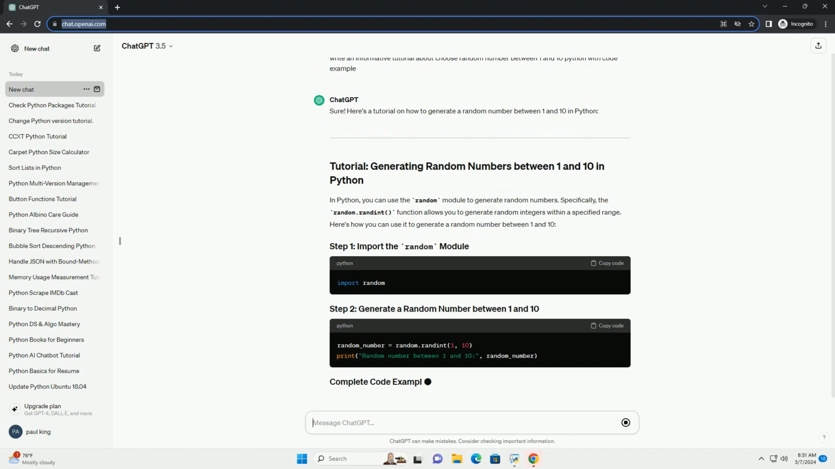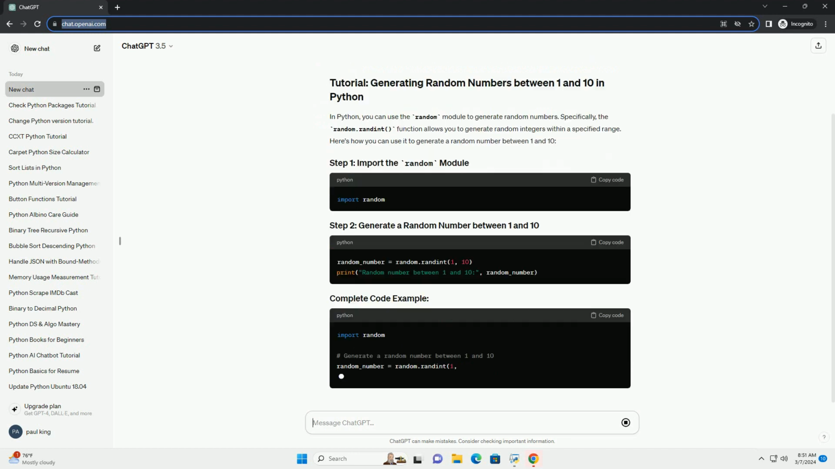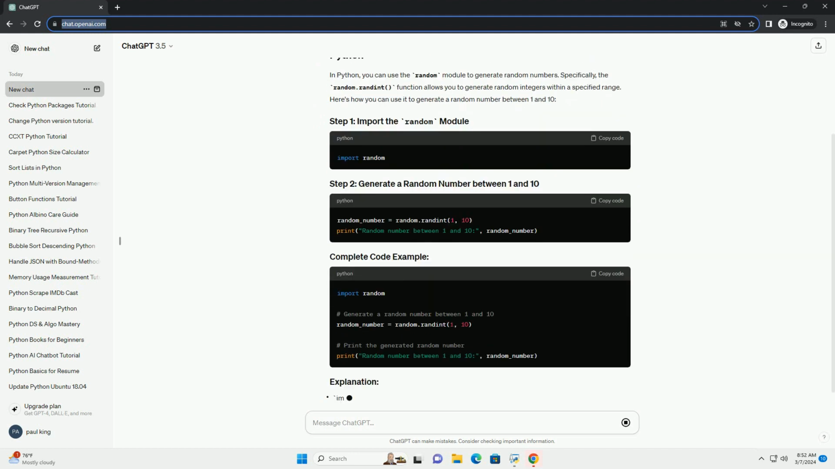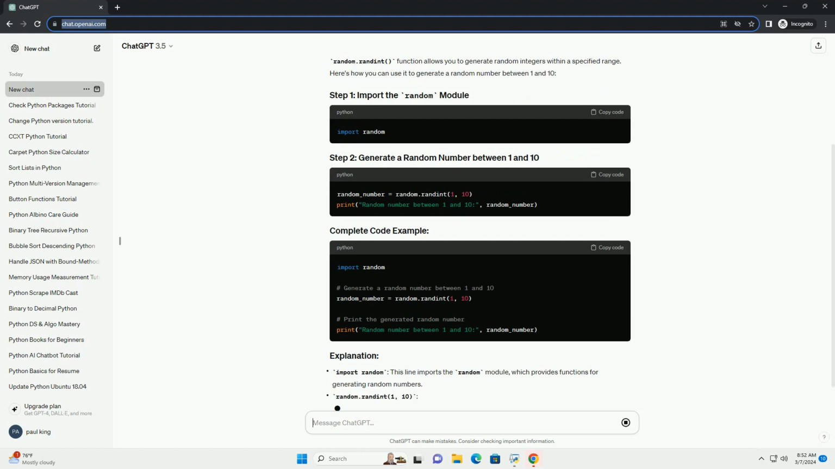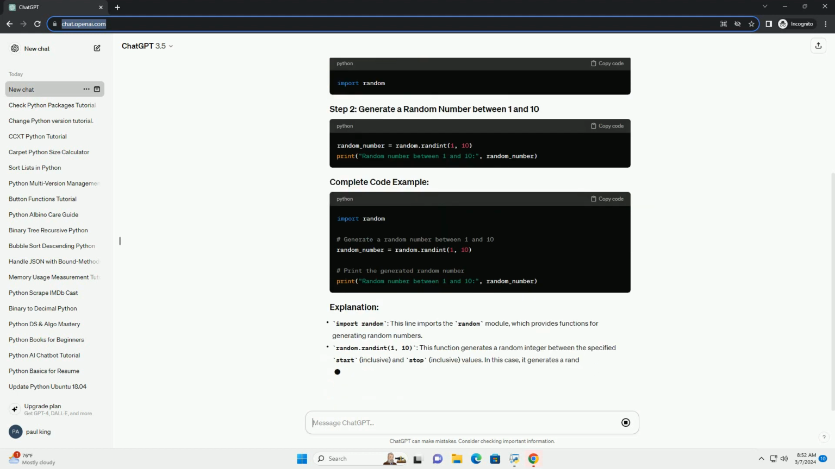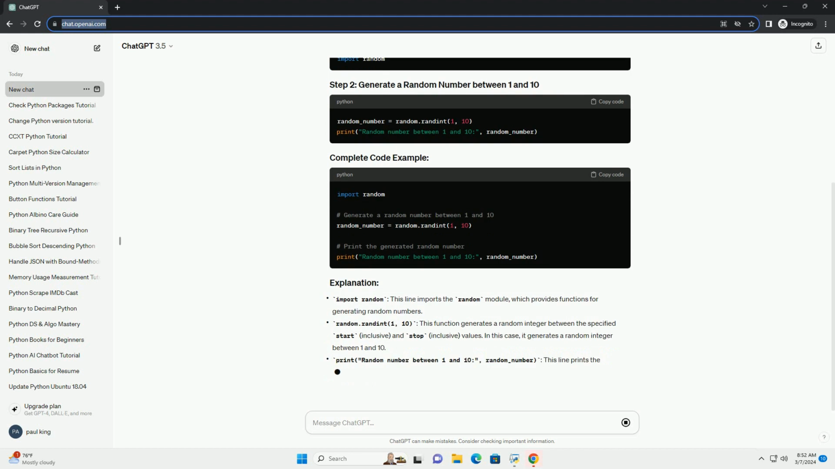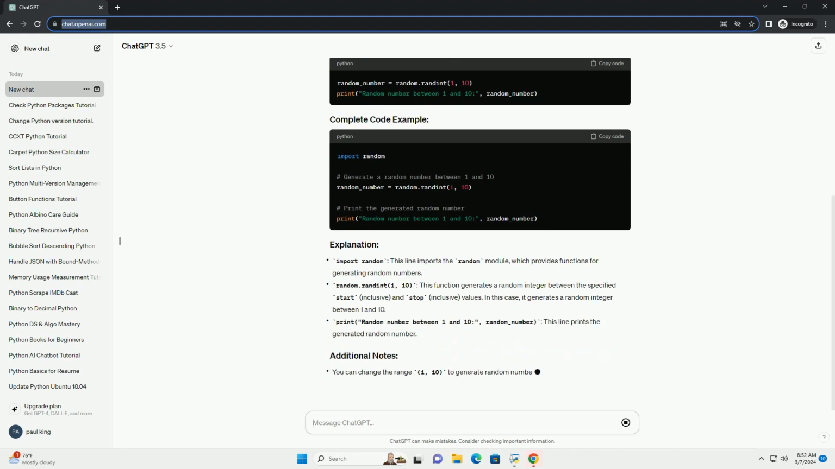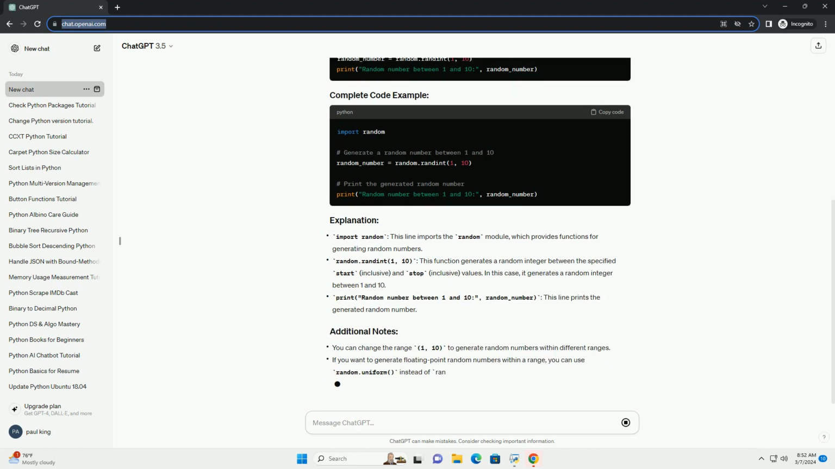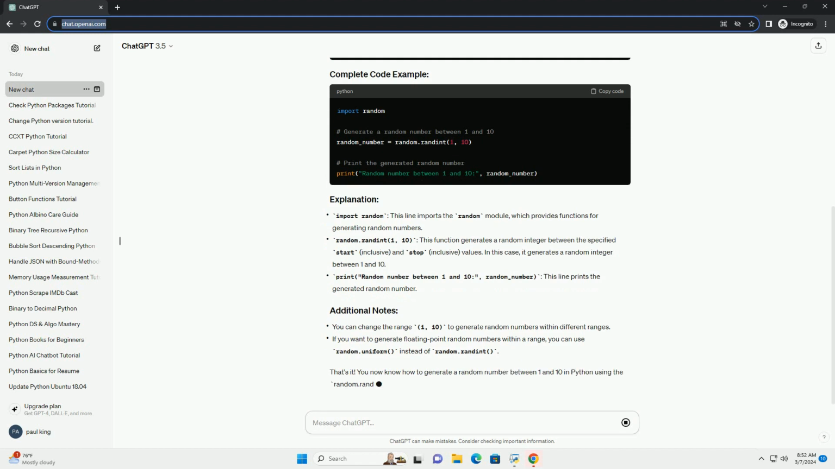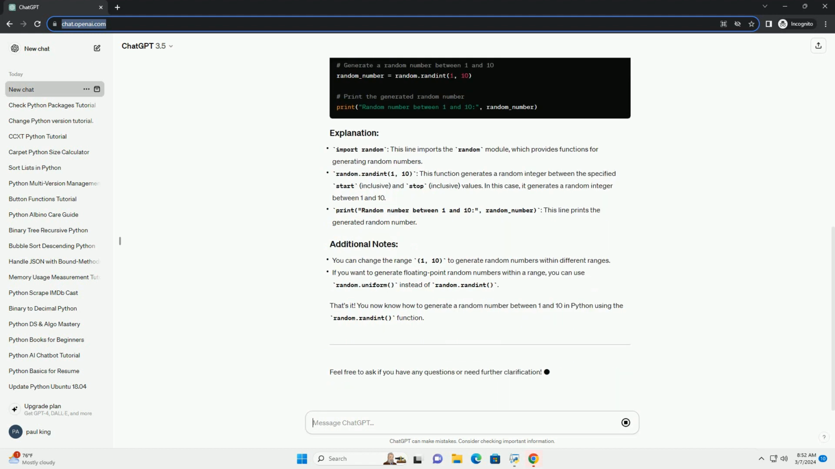import random. This line imports the random module, which provides functions for generating random numbers. random.randint(1, 10). This function generates a random integer between the specified start (inclusive) and stop (inclusive) values. In this case, it generates a random integer between 1 and 10.